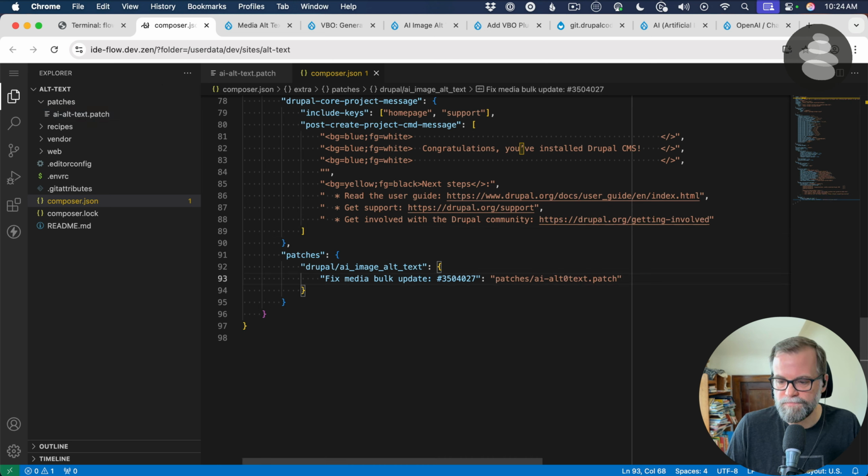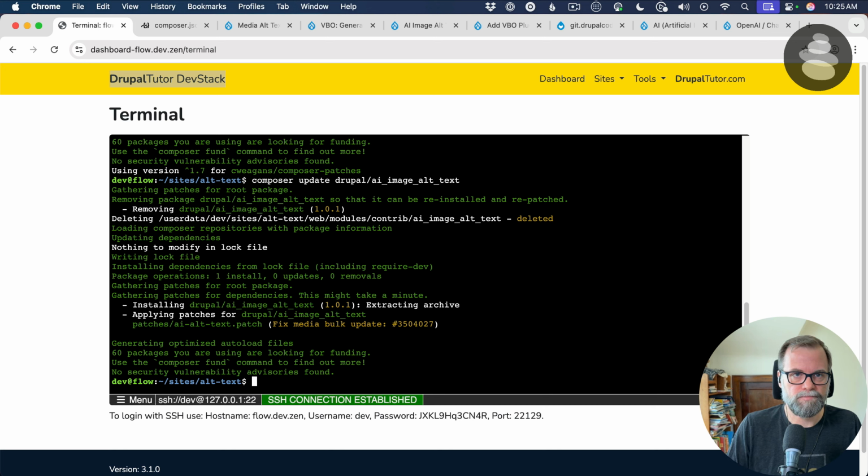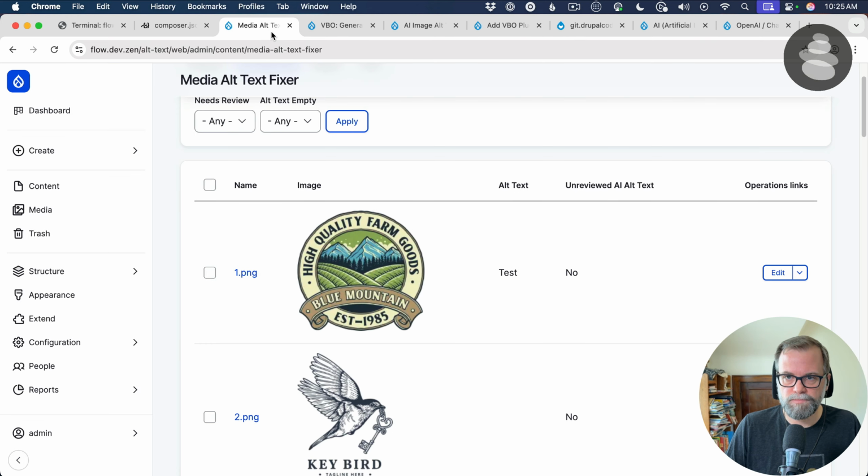Okay. I think that should be good. Let's go back to the terminal and run composer update drupal/ai_image_alt_text, and that should apply the patch, which we see right here, and seems to have done so successfully. Okay, so now we've got everything we need. So let's install that module.